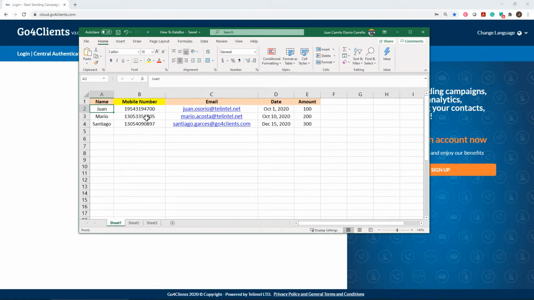It doesn't have to be mobile numbers, it could be landlines, but the column has to be named mobile numbers. You can have a lot of extra data as well because we can personalize those voice campaigns. But if you don't, it doesn't matter. So that's going to be my database.